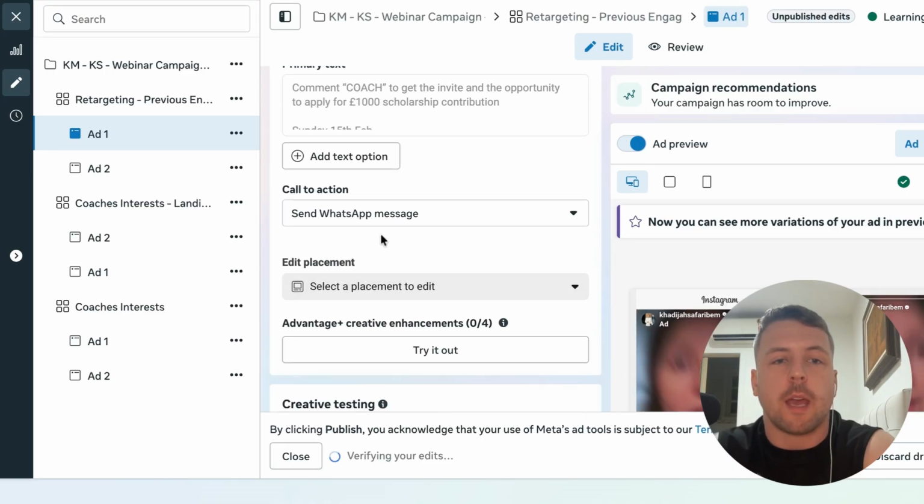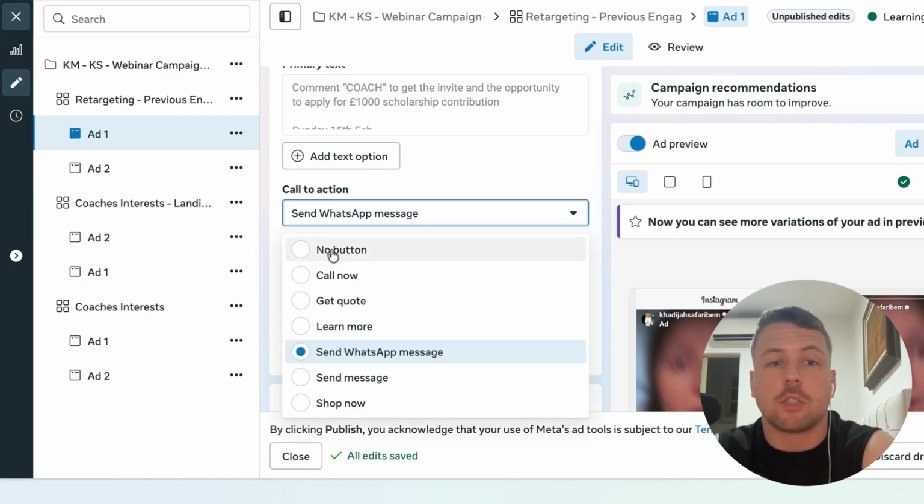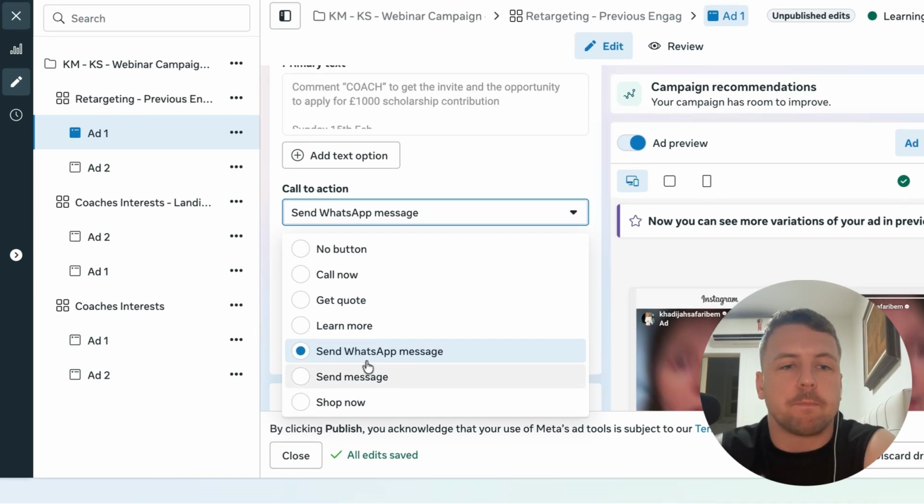So again, we have the WhatsApp call to action. If you want, you have these other call to actions as well. You could select no button, and then yeah, your post would literally just get loads of views. And then you can have a call now. You can just have a call to action. If you select learn more, which I'll show you what happens if you do that, or you can have send message, which will go directly into your DMs. So you can just ask people to DM you directly instead.